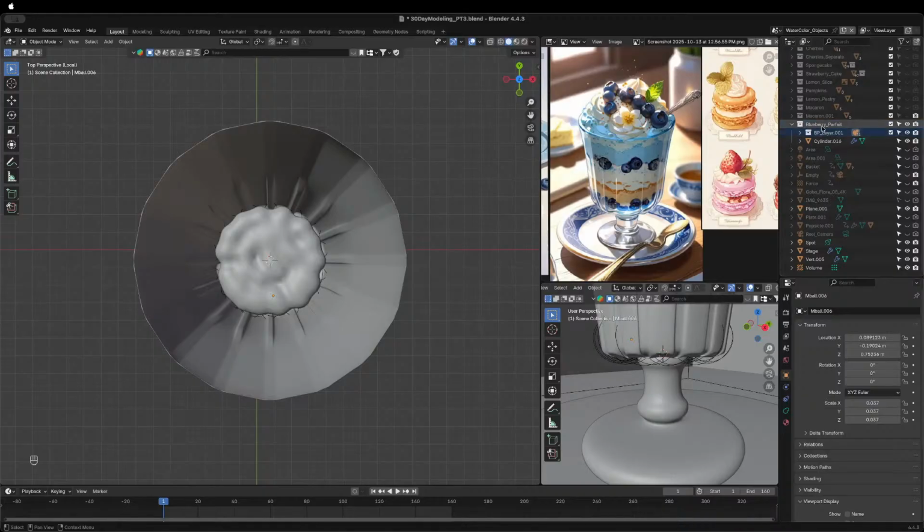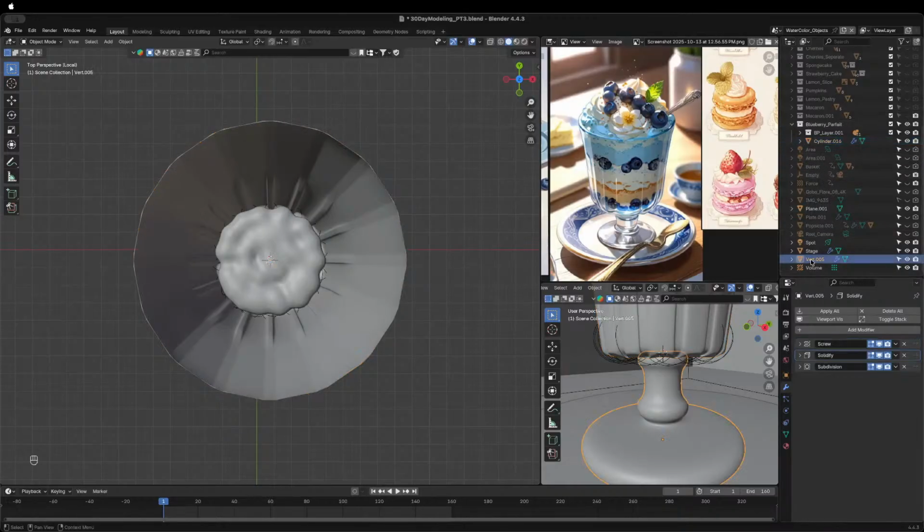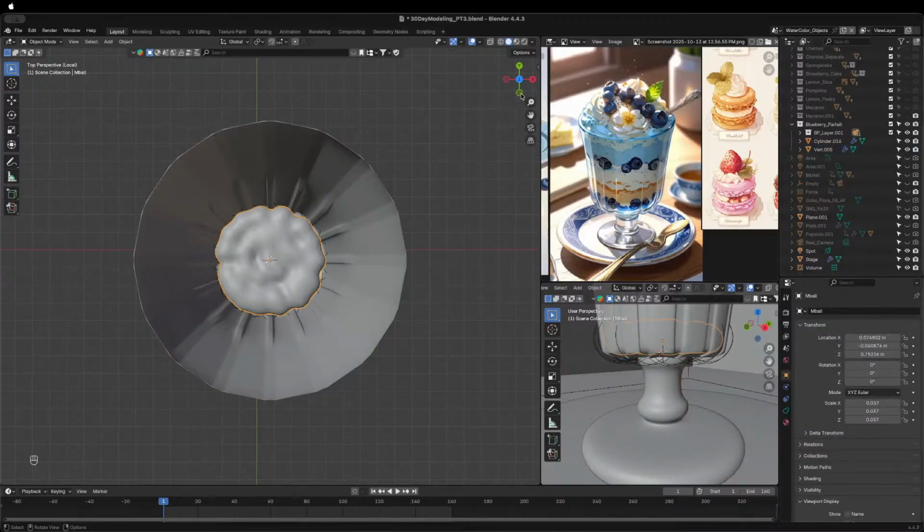Perfect, yeah, so we got BP layer 1, that's the cylinder, and then we'll eventually put the base in there wherever it is. I think it's this one. Let's put the vert in there, so that's our glass. Cool, so this is layer 1, and then what I'm gonna do is we're gonna find some blueberries.